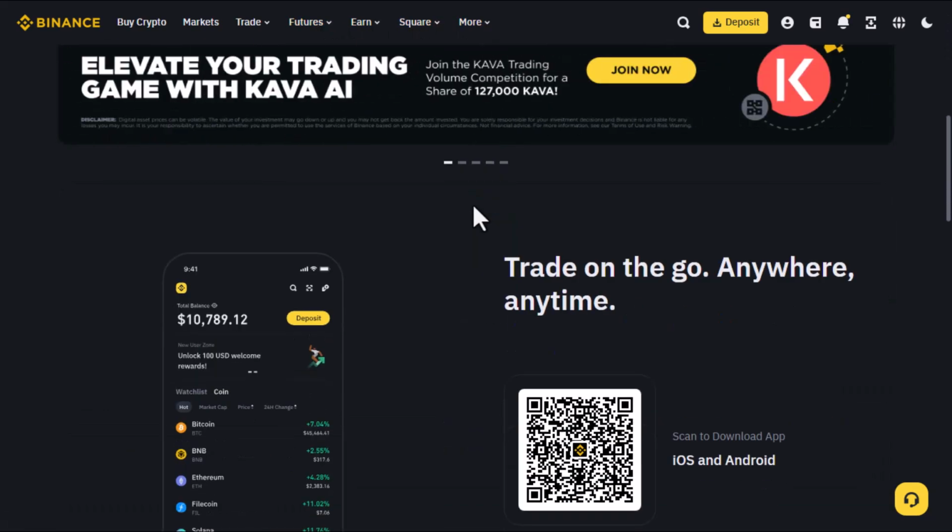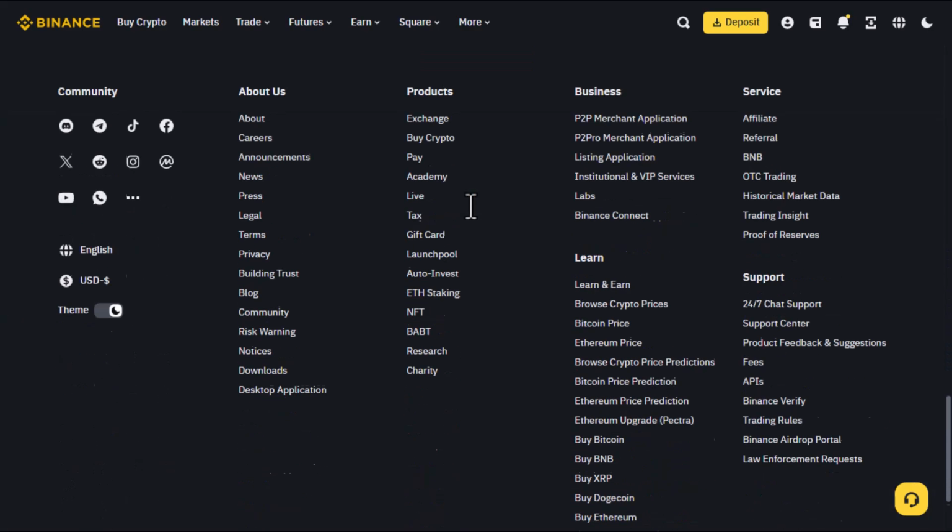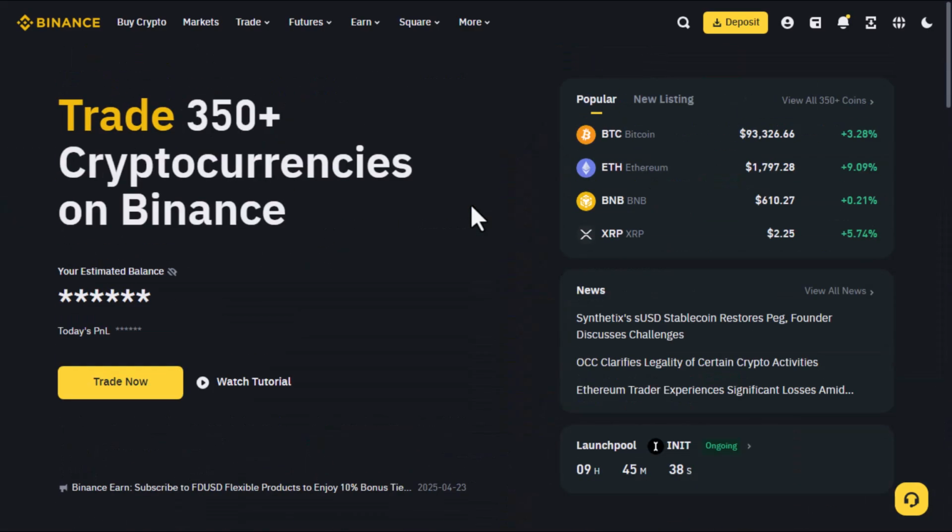Today, I'm showing you how to deposit crypto into your Binance account, step by step, with no confusion. If you don't have a Binance account yet, no worries, I've got you covered. Click the link in the description below to sign up.